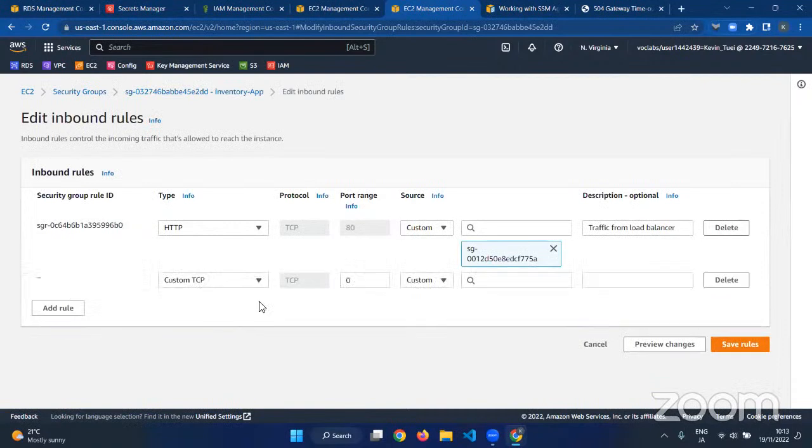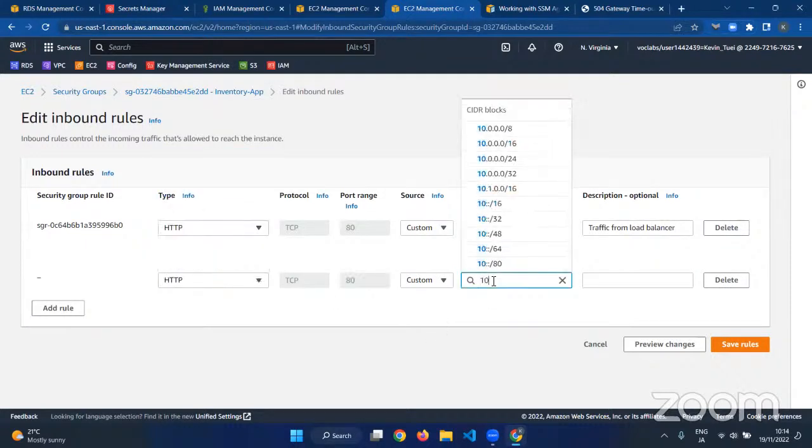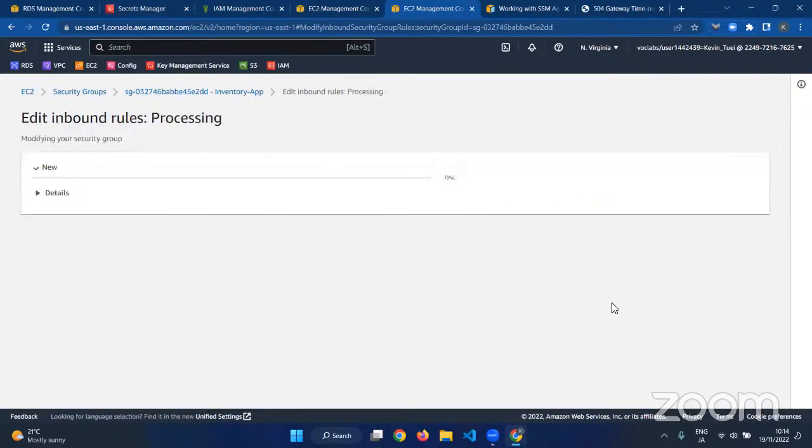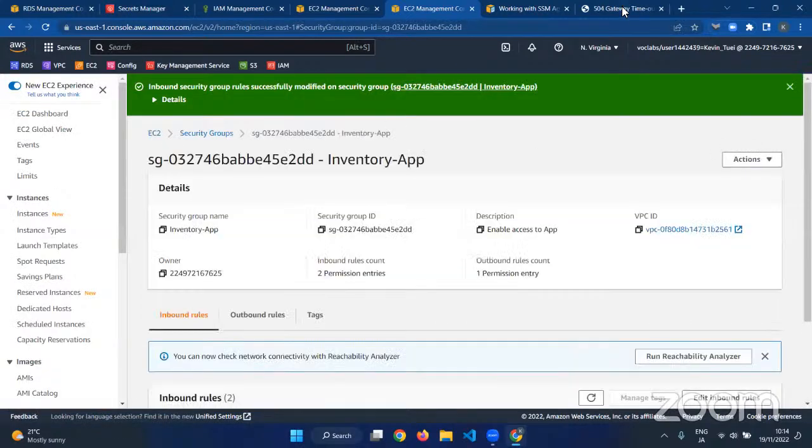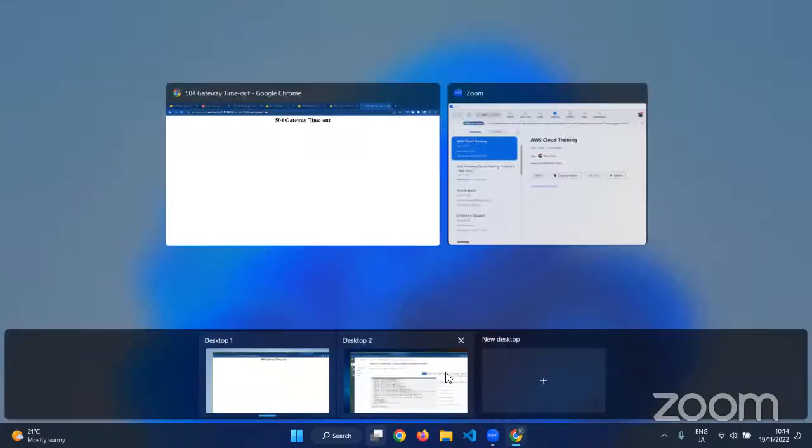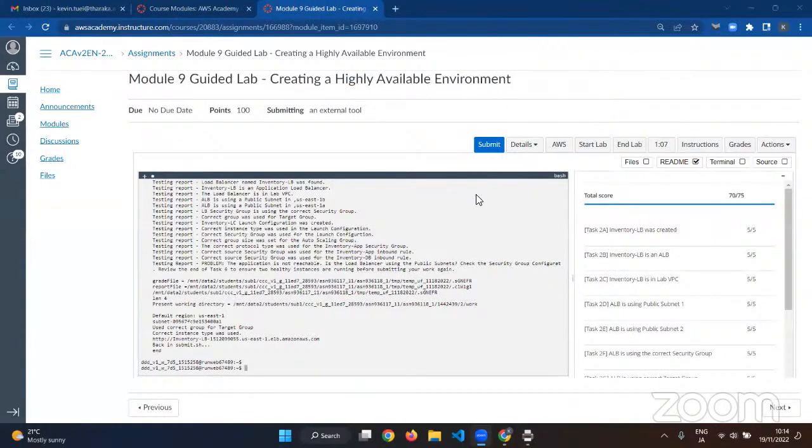So I'll add a rule, do HTTP. I think this is where I messed up. And then it was 10.0.0.0/16, right? The VPC, right? Then I'll save the changes. Let's see. Was it /16? 10.0.0.0/16? Our VPC. Okay, I can check here. Yeah, it was /16, right? Yes.